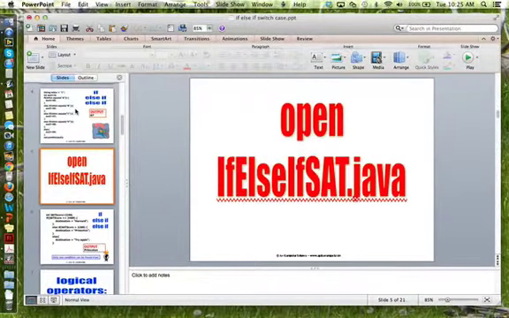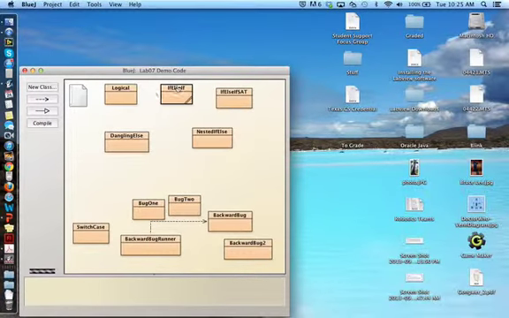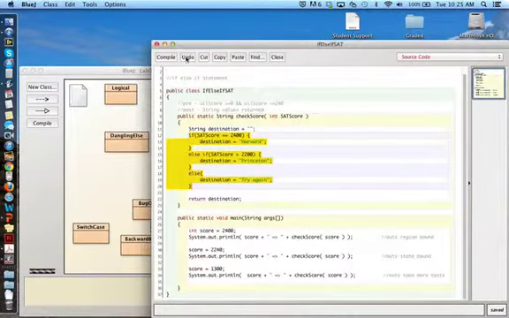Okay. So let's take a look at some SAT scores. Same situation. If, else, if. So we have 3 cases here. If your SAT score is equal to 2,400, your destination is Harvard. Well, maybe that's not true. That's what the else is for. But if it's greater than 2,200, that looks like you're Princeton bound. If neither of those are true, well, you can always take the test again.